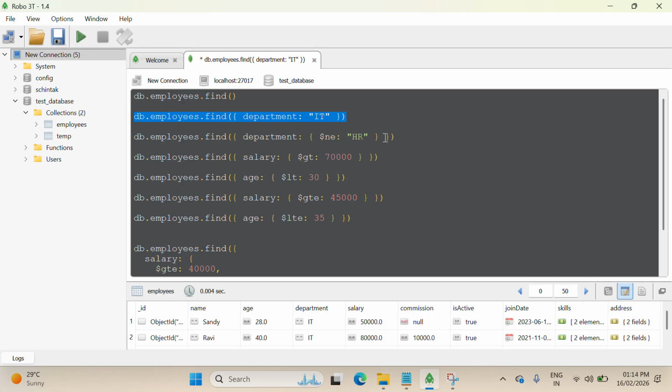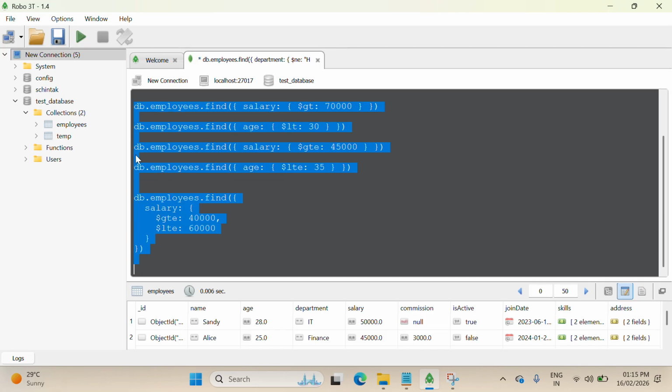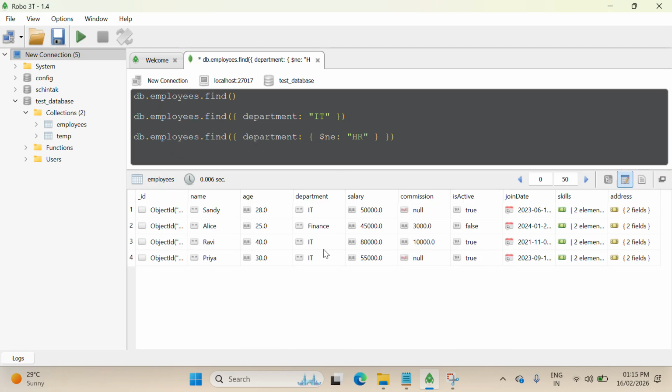If I am using NE, not equal to HR, let me run this. Let me remove this, and you'll get a clearer idea. Here you can see not equal to HR means IT, finance, IT, finance. There is no HR here. Okay, this is not equal to.